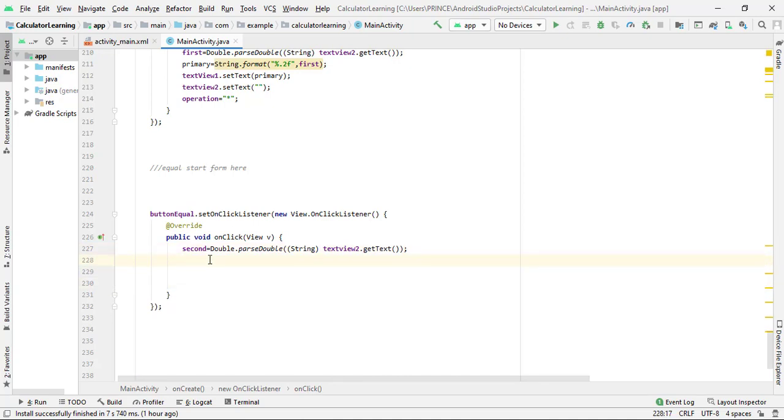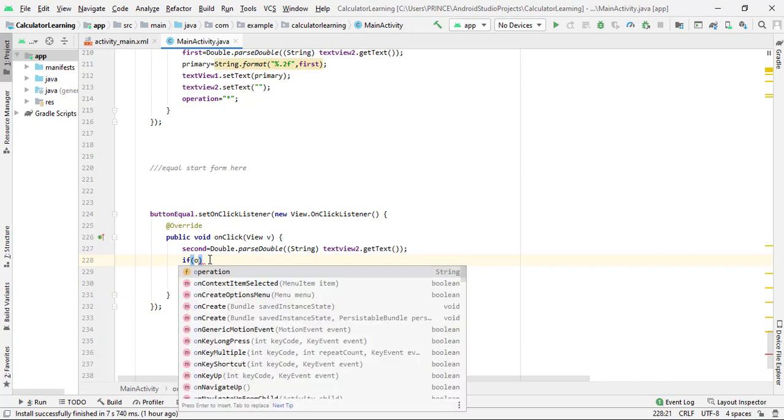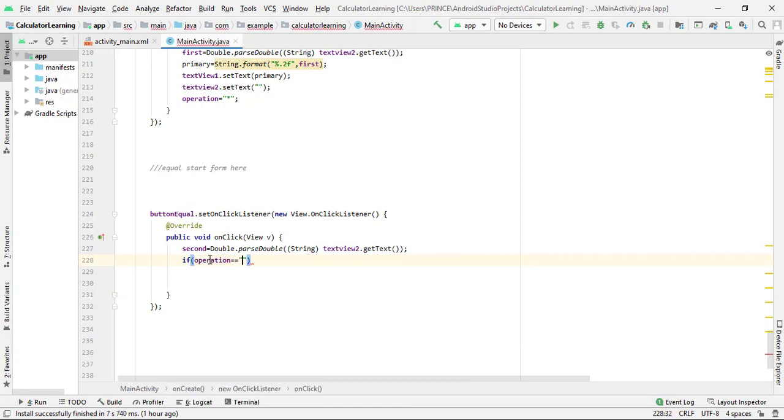So if operation equals plus, inside double quotes remember to write plus. If operation equals plus, then we take two curly braces and inside we write our logic. For the result, we already declared a variable result. Type result equal first plus second and a semicolon. Now we have to convert this result into our main result.